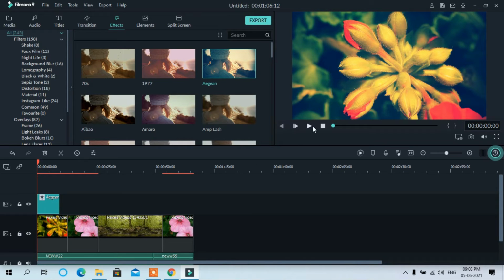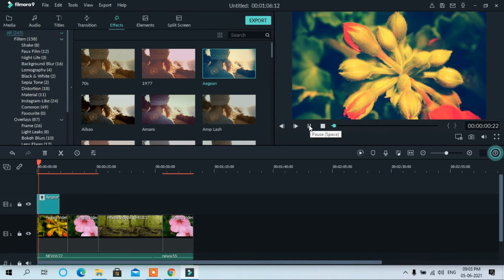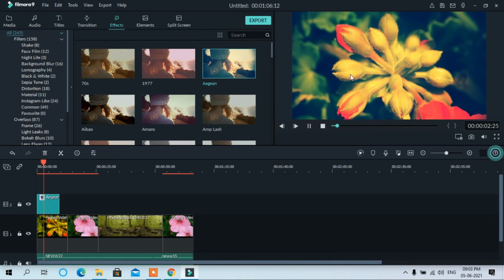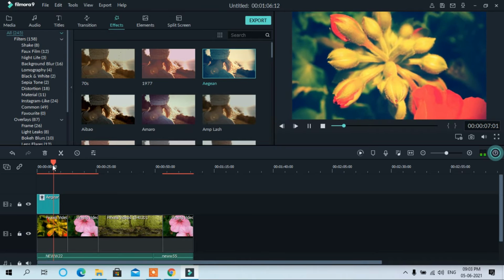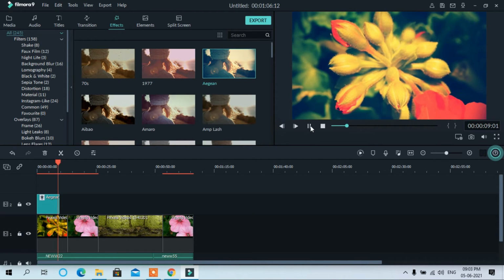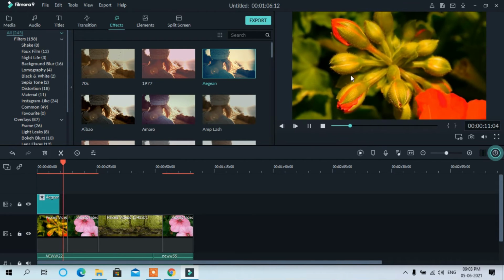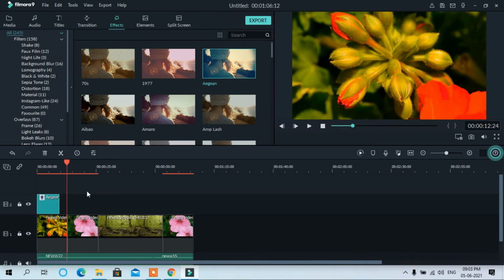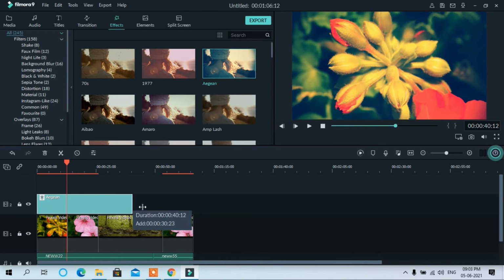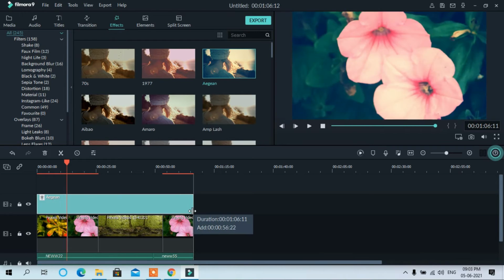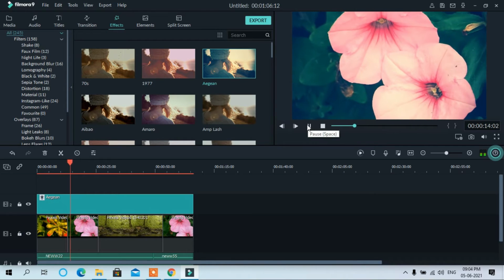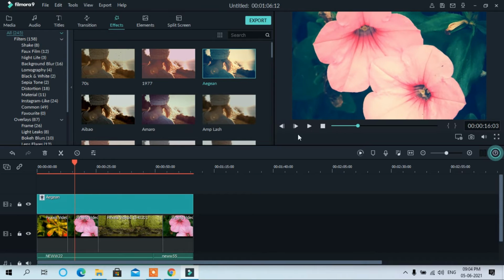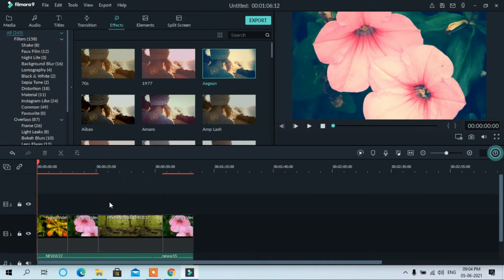For example, if I play it, you can see this effect is working, but when this reaches here, see, now there is no effect here. Or you can just drag it and use the same effect on all the clips. Now this was about the effect on the video clips.